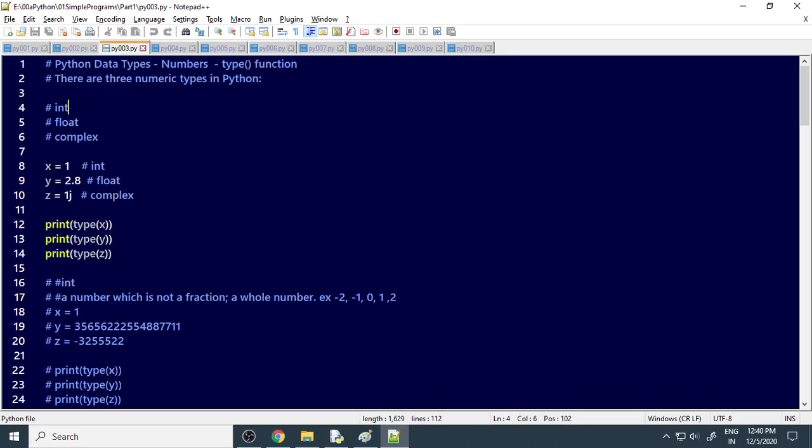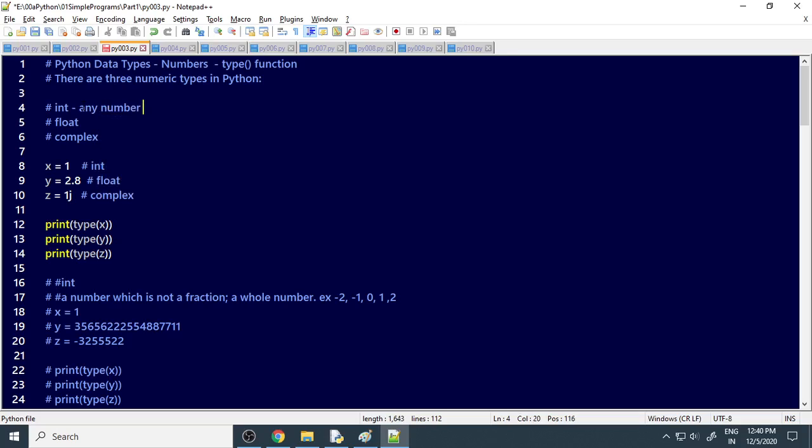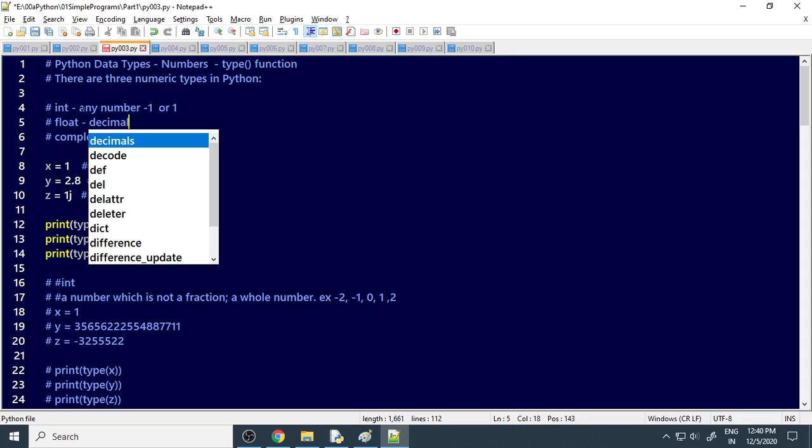What is integer? Integer is any number. It may be a negative number or positive number, including 0. Whereas when you say float, float is a decimal. Along with the number, it will have a decimal value.